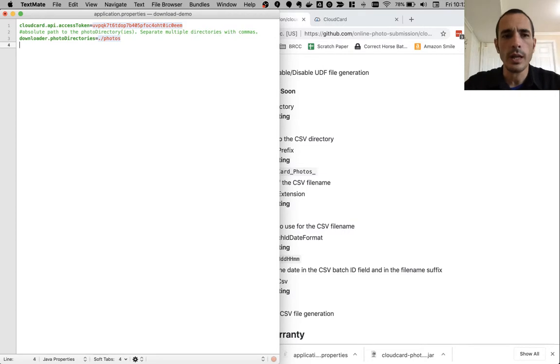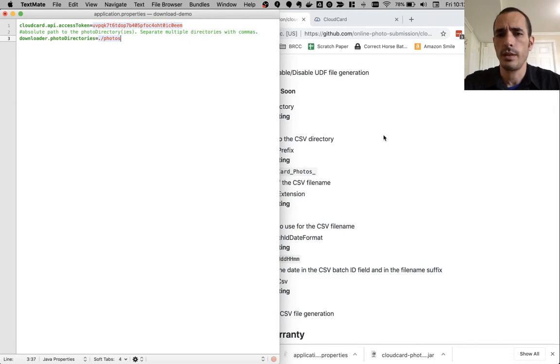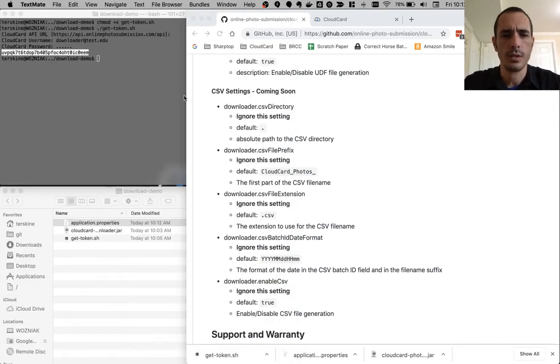So really all I did was add my access token and specify my photo directory. And even the photo directory was not really required. I just like to put them in a separate directory. But if you're okay with them going into this same directory, then that works just fine. So I'm going to save this file, and I am going to close it.